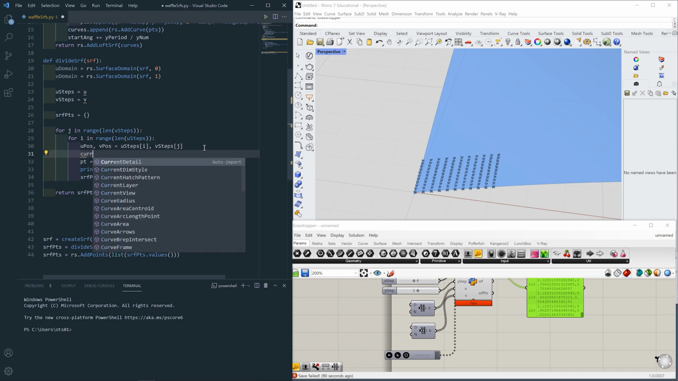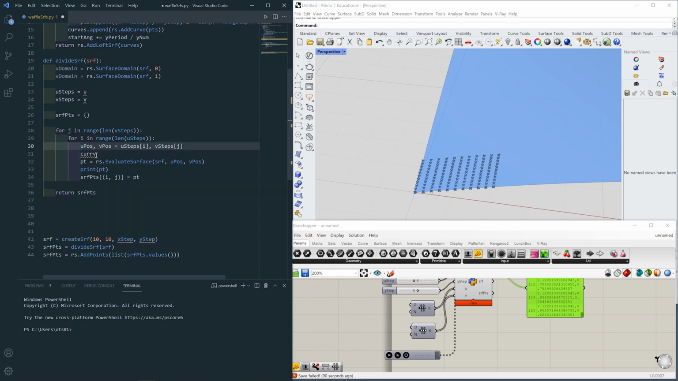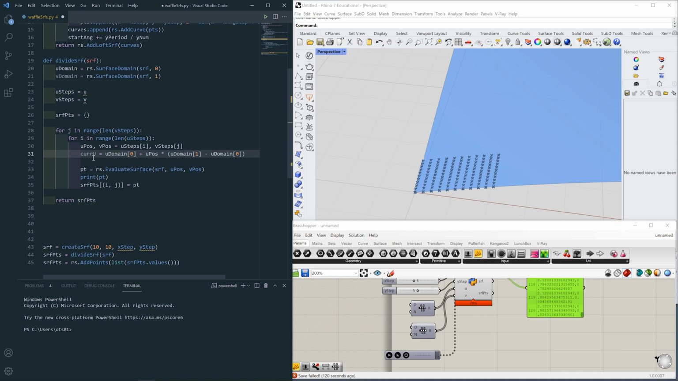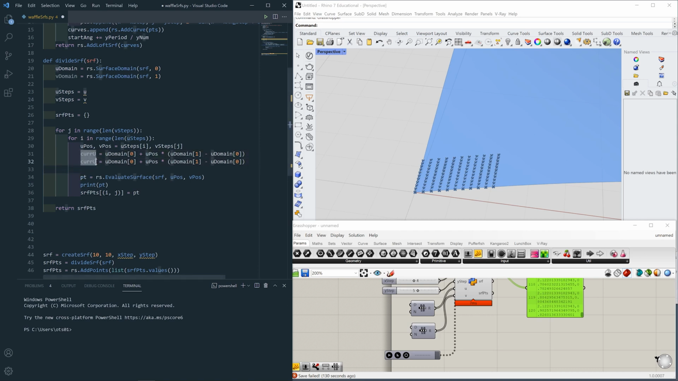We should add 2 lines of code to multiply this value with the domain. I forgot this essential step. Equals to u domain 0 plus u position multiplied by u domain index 1 minus u domain index 0, and do the same thing on the v domain.